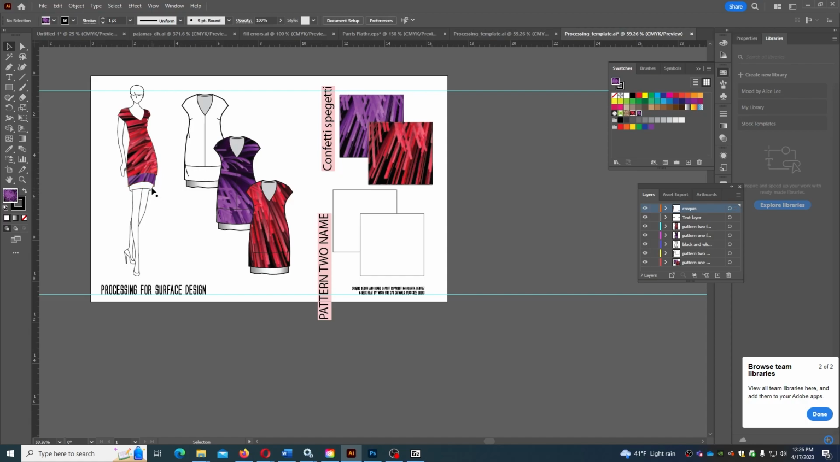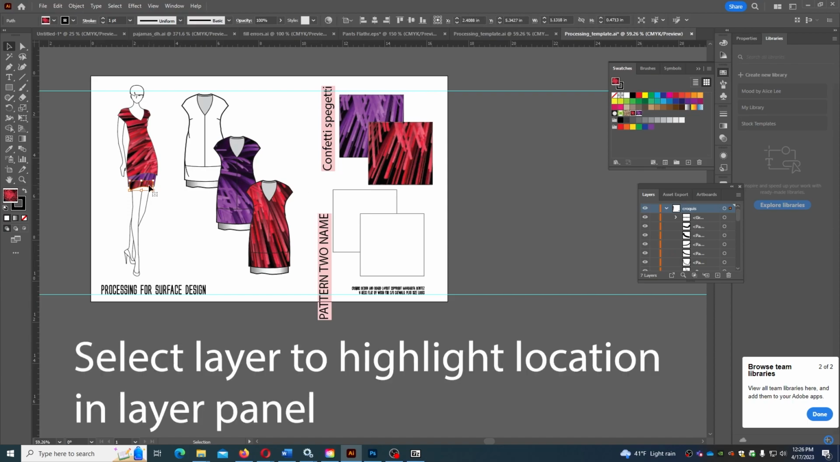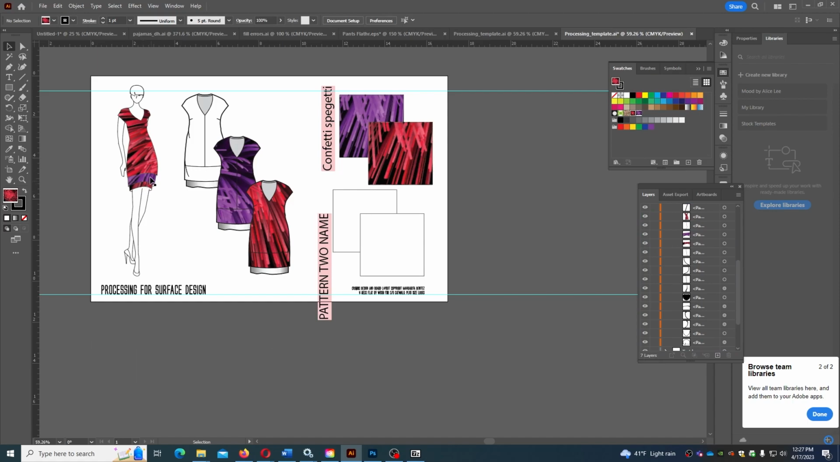And then for this one here, you can use your same pattern or you can make another pattern, right? Now you'll see that it is above that layer, so I need to fix that. I need to take this layer and move it down. So here's my layer panel. I need to drag this layer behind my other tier in this peplum for this dress. And now it's behind there, right?